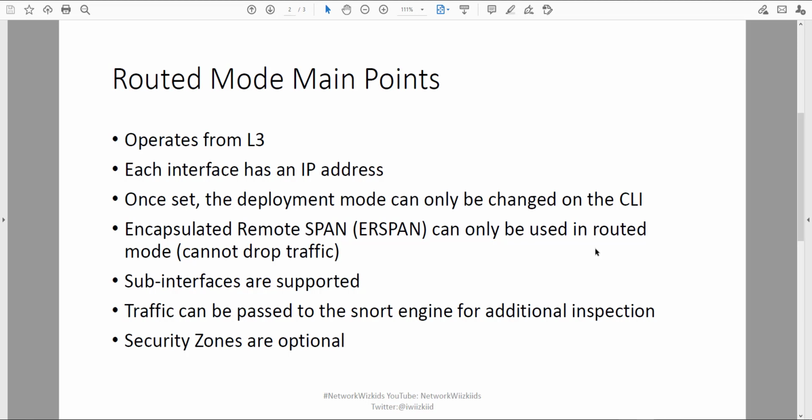In routed mode, each interface has an IP address. Once set, the deployment mode can only be changed on the CLI. So when we configure the FTD device and go through the setup, configure the management IP address settings, DNS settings, etc., at the end of that you will be prompted to select which mode you want to deploy in. In this particular case, we would select routed. Once that mode's been set, you cannot modify it on the FMC, or if you're using Firepower Device Manager for local management, you can't change it on the GUI. You do need to go back into the CLI of the device and change it there. And note, once you do change that, configuration will be lost.